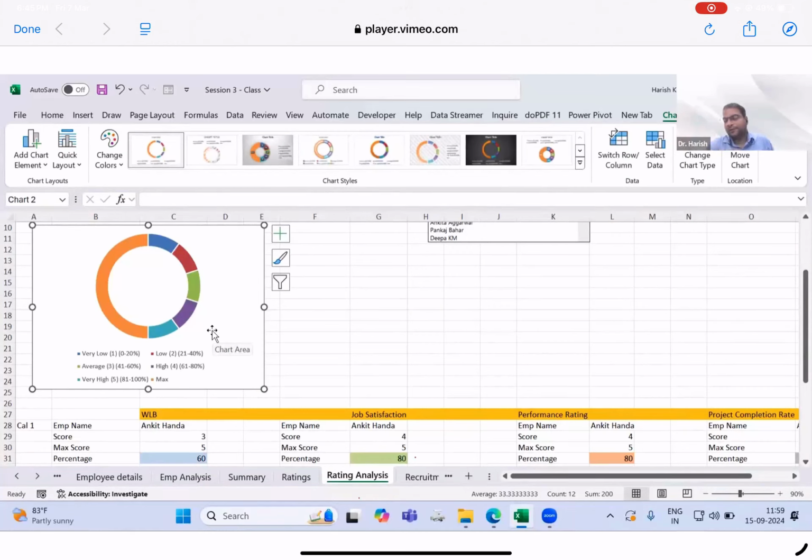That is the max value. And what is the max value? It is the sum of all the other values. Agree? Understand the logic first. It can be any value. It is not always 100%, right? It can be any value.